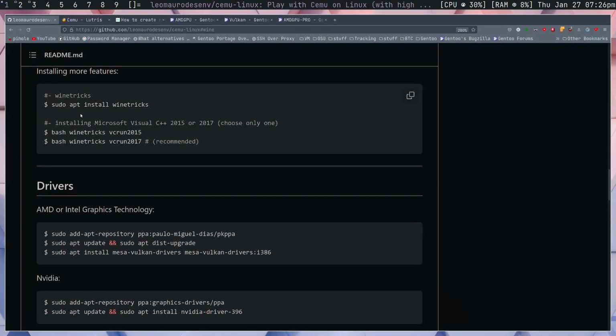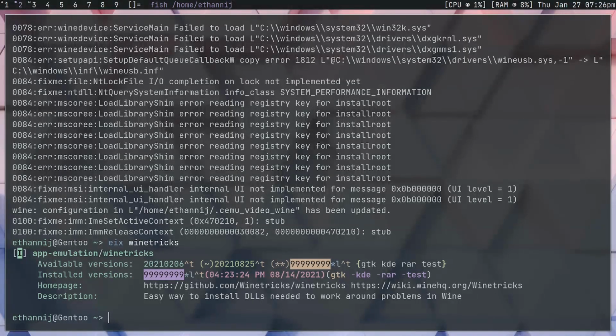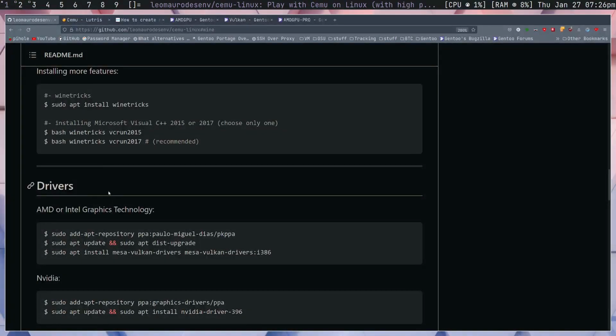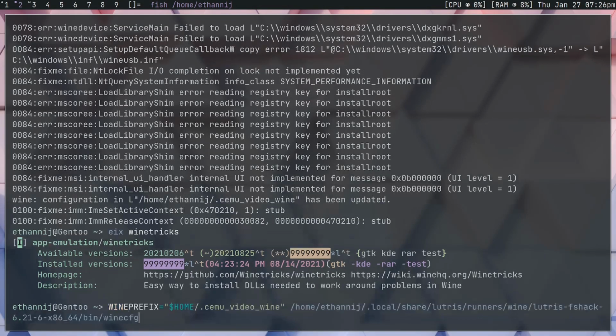The next step is we need Winetricks. Now on Gentoo, Winetricks is something that you'll need to install. And I have the Git version right here, but it doesn't matter what version you have. The important part is that we install the VC run. So again, we're going to do WINEPREFIX. We're going to set the existing wine prefix. And if you want, you can run bash beforehand. It doesn't seem like it actually is necessary in my experience. We're going to do winetricks vcrun2017.